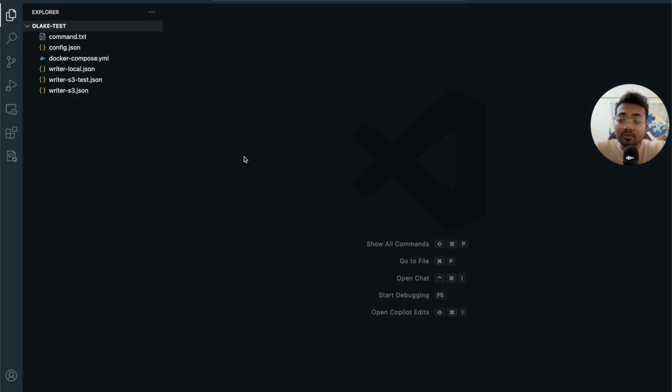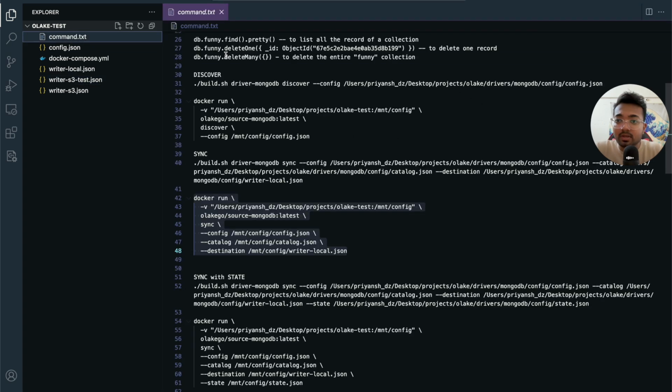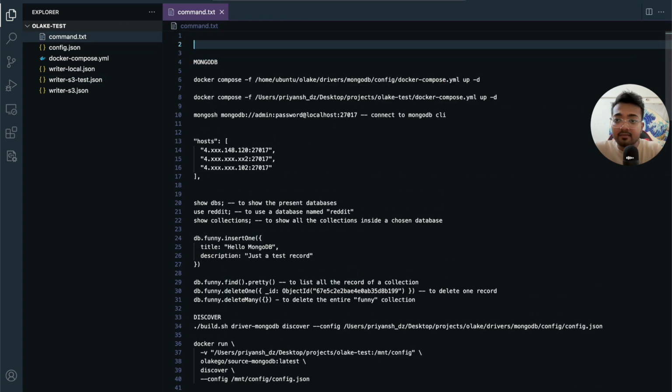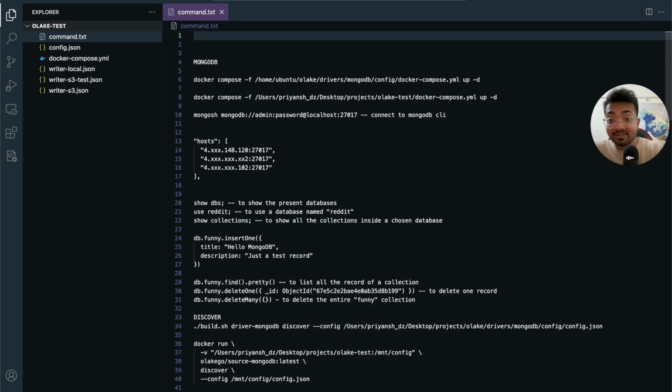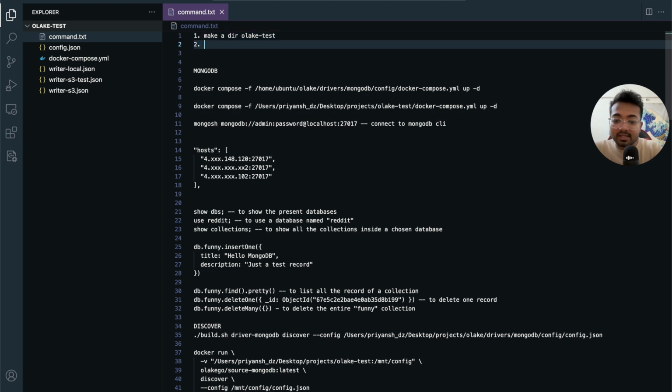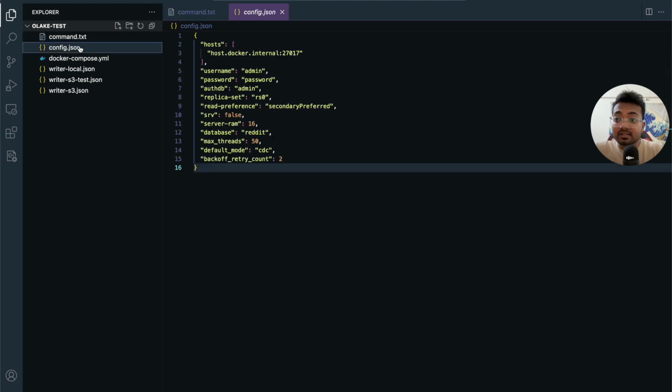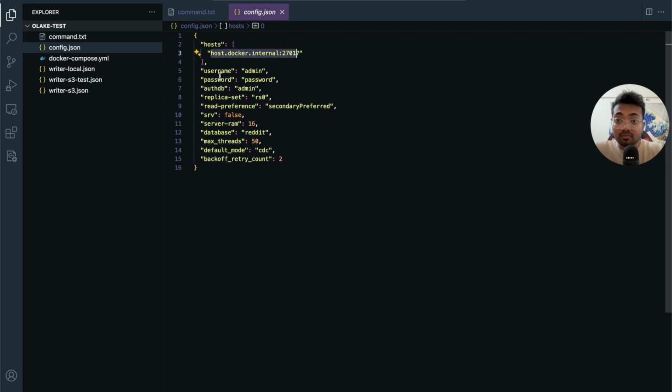So the most basic prerequisites, let me just open up my command.txt. I have written this to just save time with commands and all those stuff. So you just need to make a directory. It can be anything, I have named it OLake test for now. The second thing that you will need is a config.json file, which will have the database level details. So things like the host, username, the password, auth, db, replica set, database names, a max thread. So I'm running currently at 50 max threads.